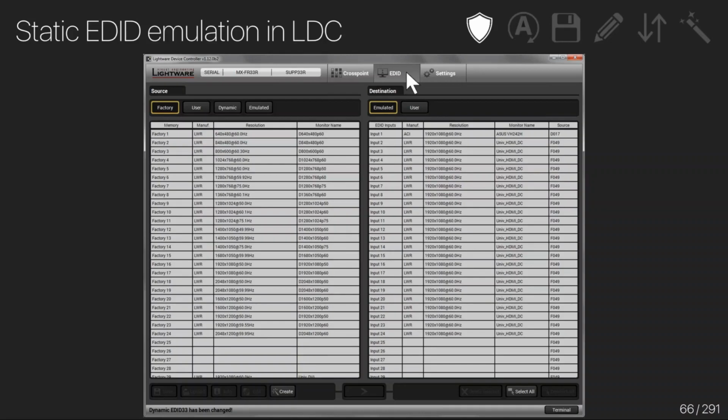Emulated is the important one. That's what's actually present on the memory chip connected to each video input on the device. So that's what's actually on the video input. It's important to remember that EDID only travels in one direction, which is from the display device to the source device. You can't push EDID down the chain. It can only go in that one direction. So it's always important to consider what EDID is present on the input connector.